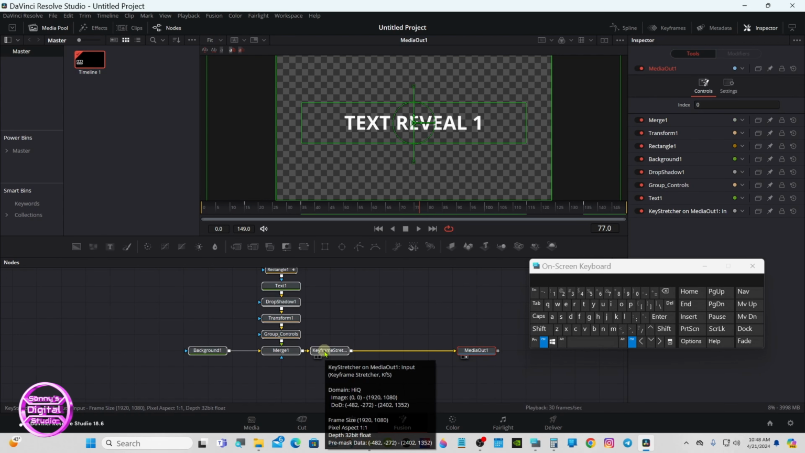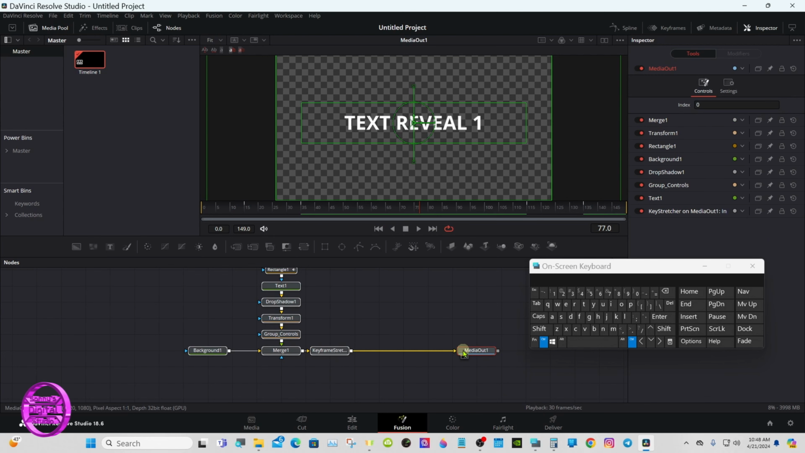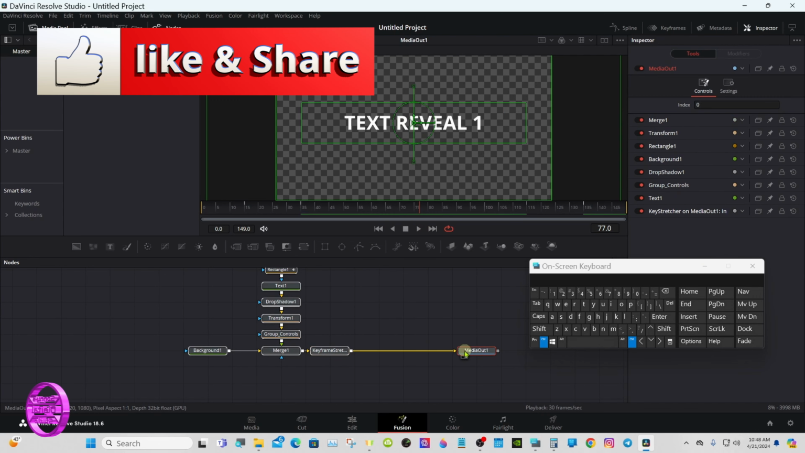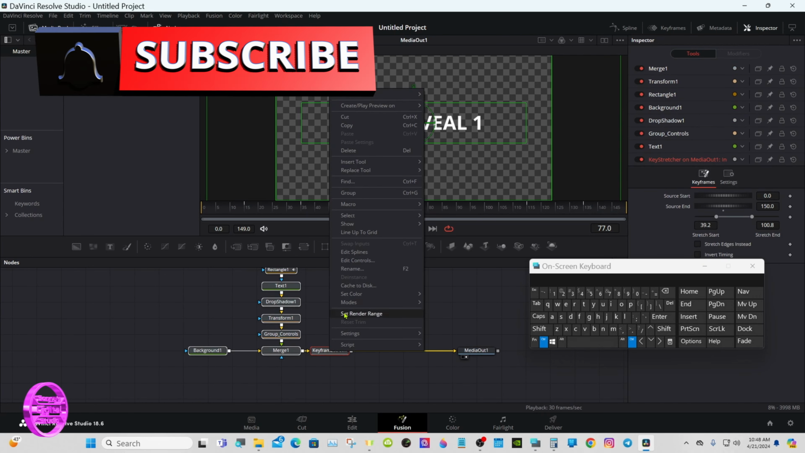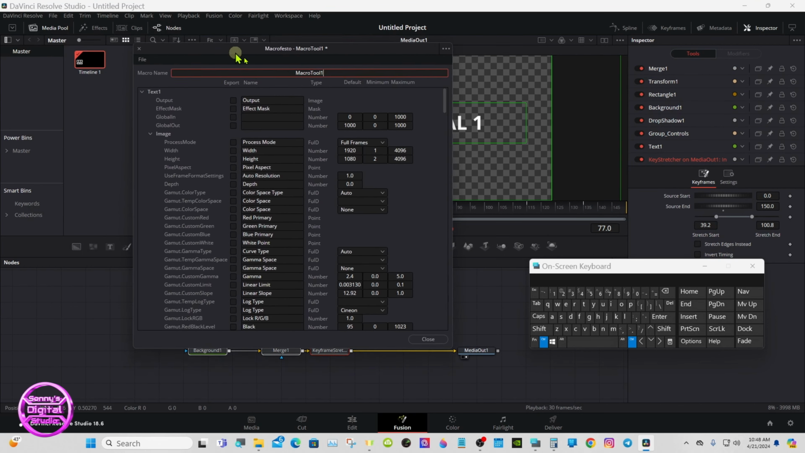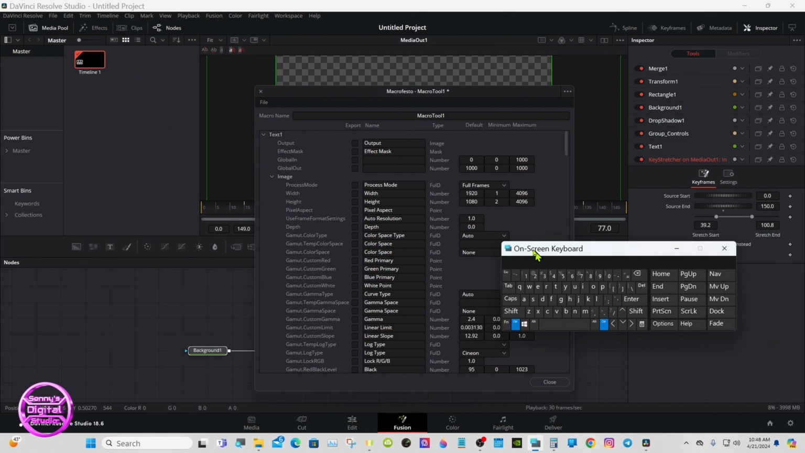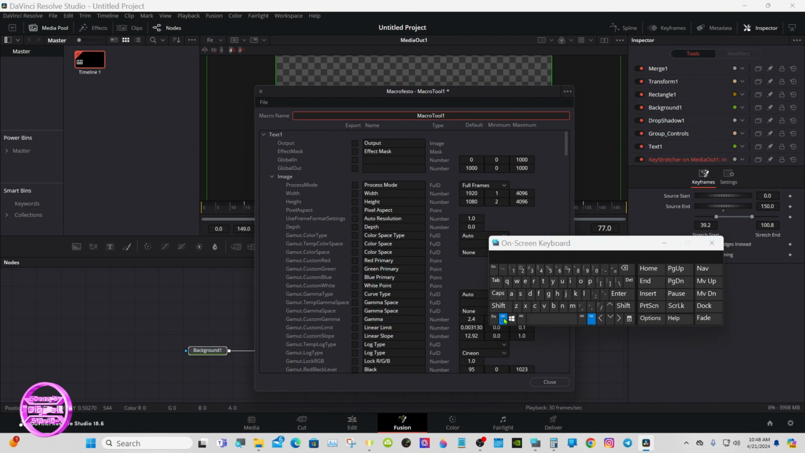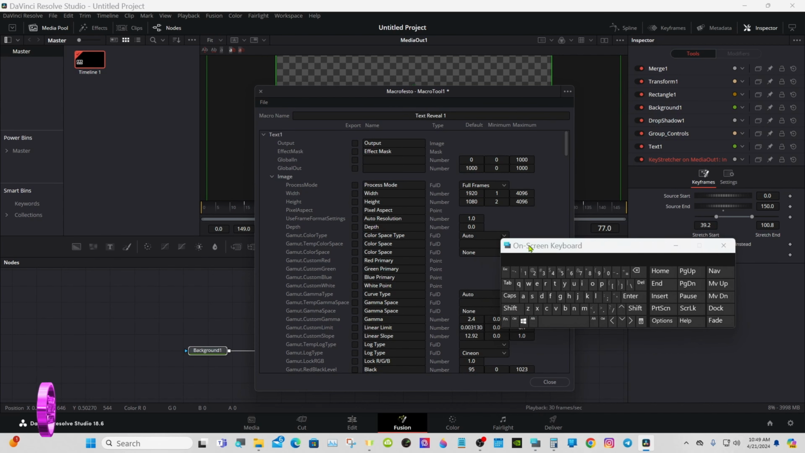Right click on any one of the other nodes. My keyboard does this weird thing. I don't think yours does this. Go to macro. Create macro. Give it a name. Okay, follow along.